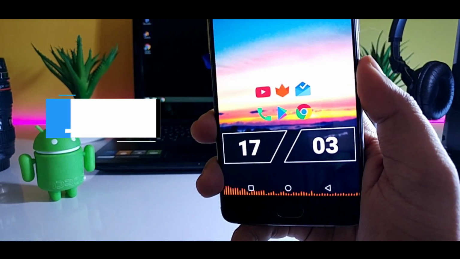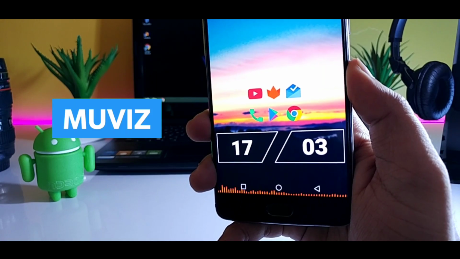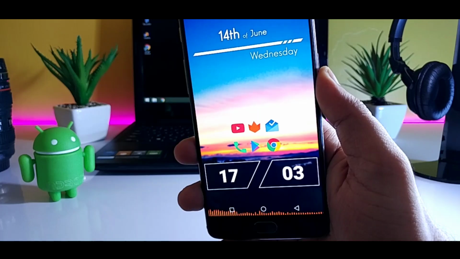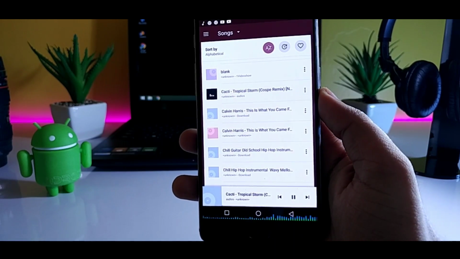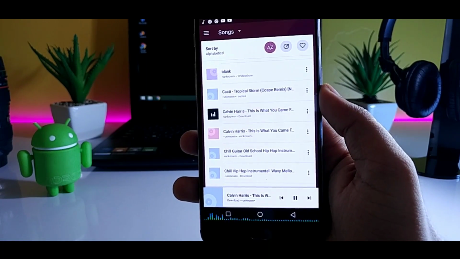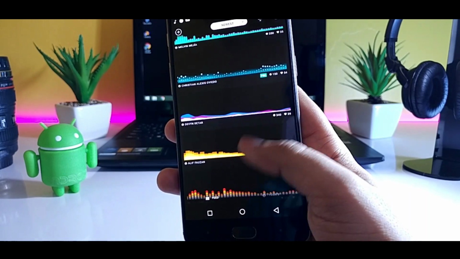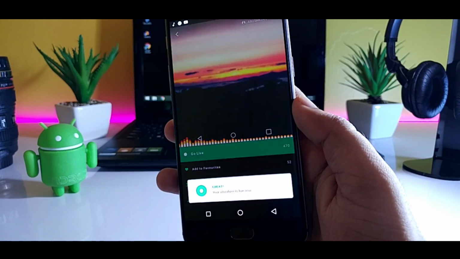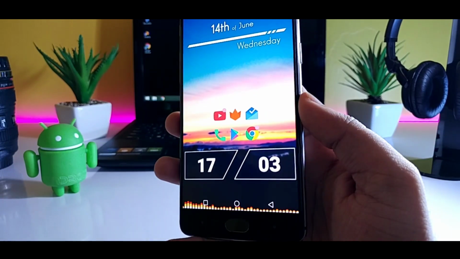Next up, we have Muviz, and I'm not sure whether I'm pronouncing it correctly or not, but what this application actually does is, it enables the equalizer on your navigation bar that actually moves when the audio starts playing. You can customize and choose any design from the tons of options that you will get, and it looks extremely cool. The best part is, if you don't have a navigation button, it will still work on your device.